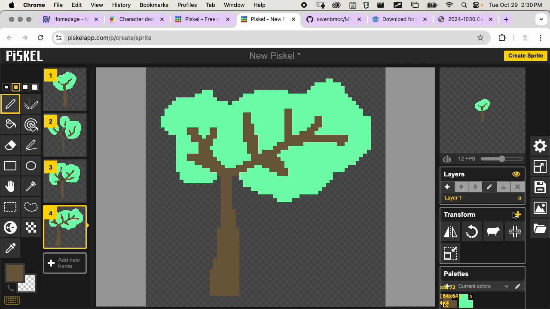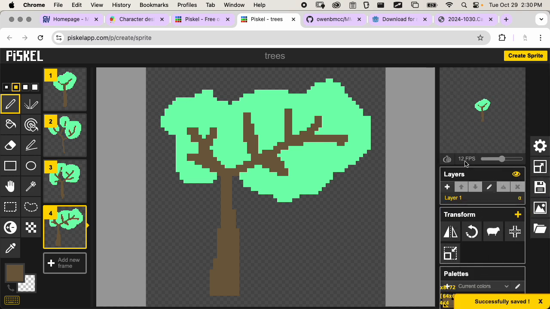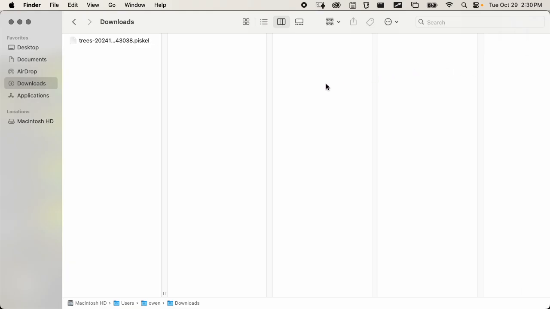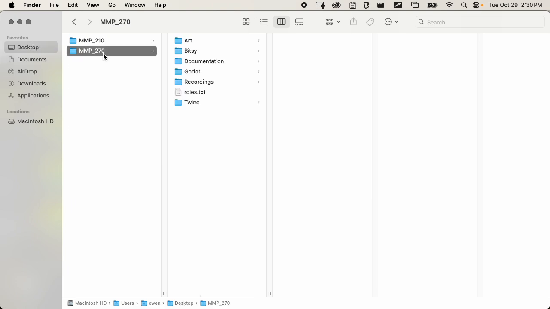Okay, so now I'm ready to export. I do want to save the art. I don't want to completely lose this original art. So the first thing I'm going to do is save this as trees. And then I'll save the Piskel file. The Piskel file is sort of like the PSD file. It's the original file with the edits. So I can't use it in the game, but I can load it into Piskel later to keep editing it. So let's put this in my game folder.